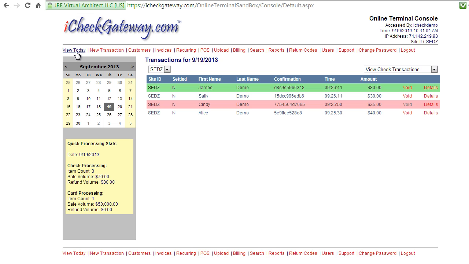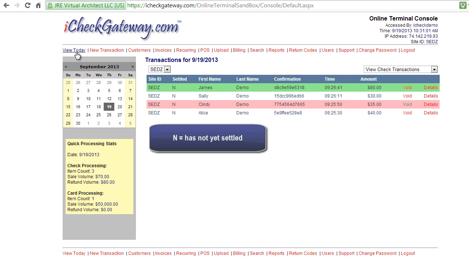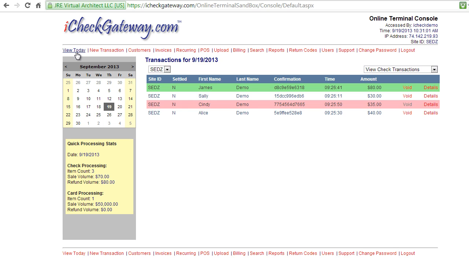When looking at check transactions that have already processed, the Settled column is especially important. This is what allows a merchant to easily know if a payment has settled to their bank account or not. If you see an N in this column, it has not settled yet. Once a transaction has settled, the N in this column will change to Y.